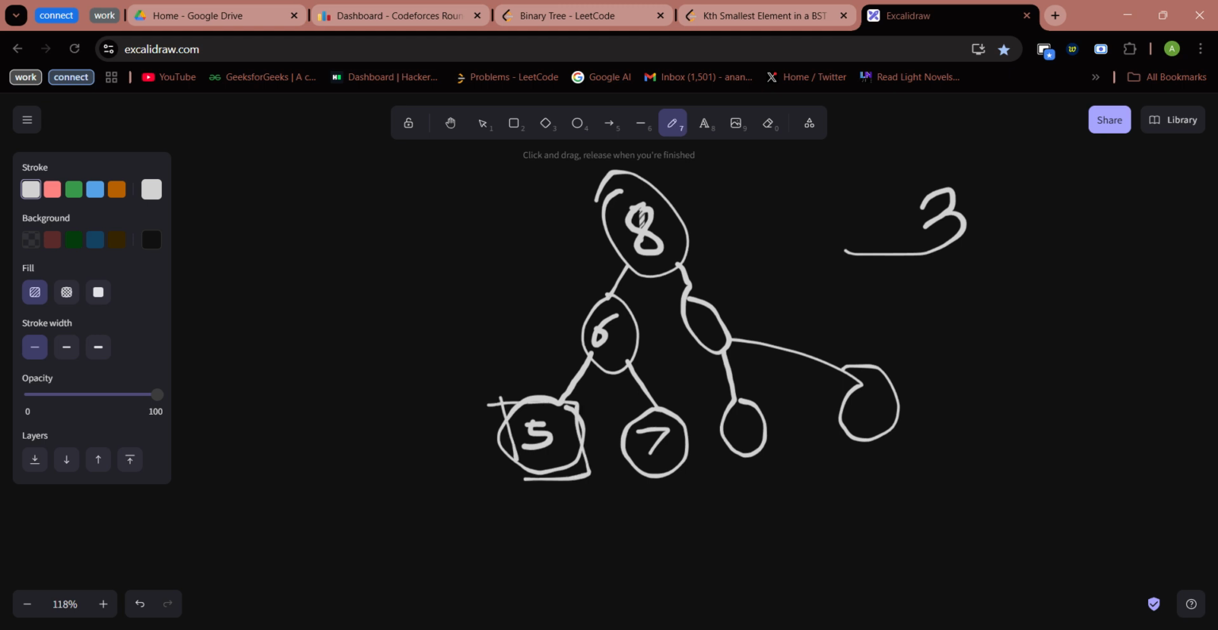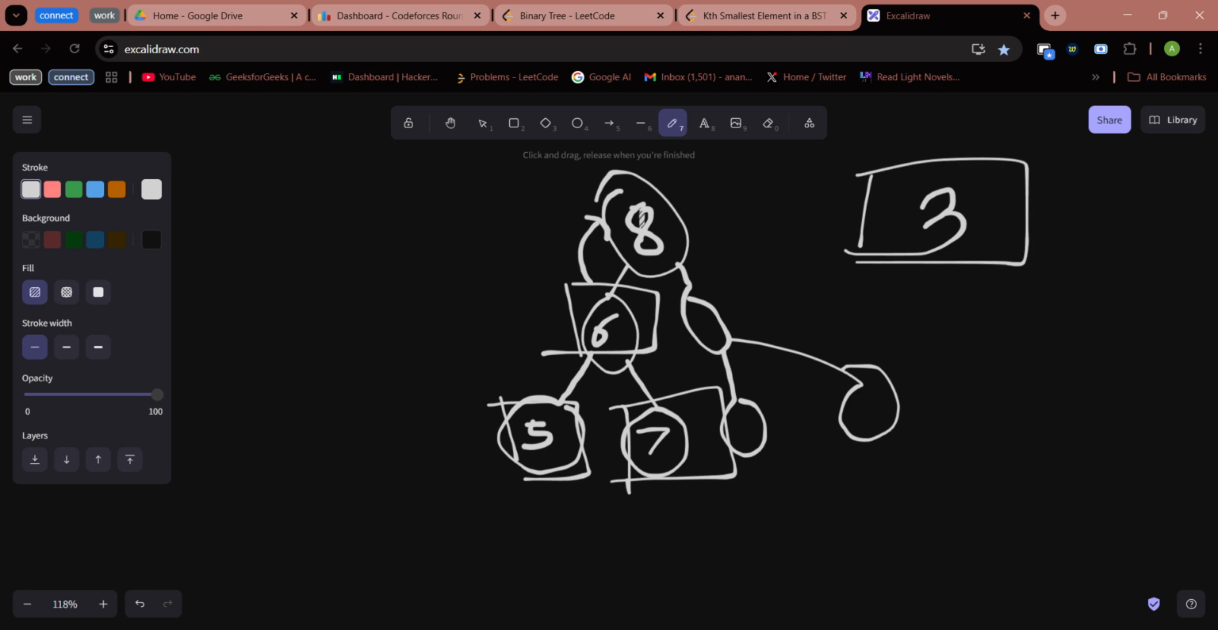That is for sure. Now I come back to this 6. This is my second smallest. Now if I go back to the parent, that is the root, then I will miss this 7 out. So I need this 7 also.